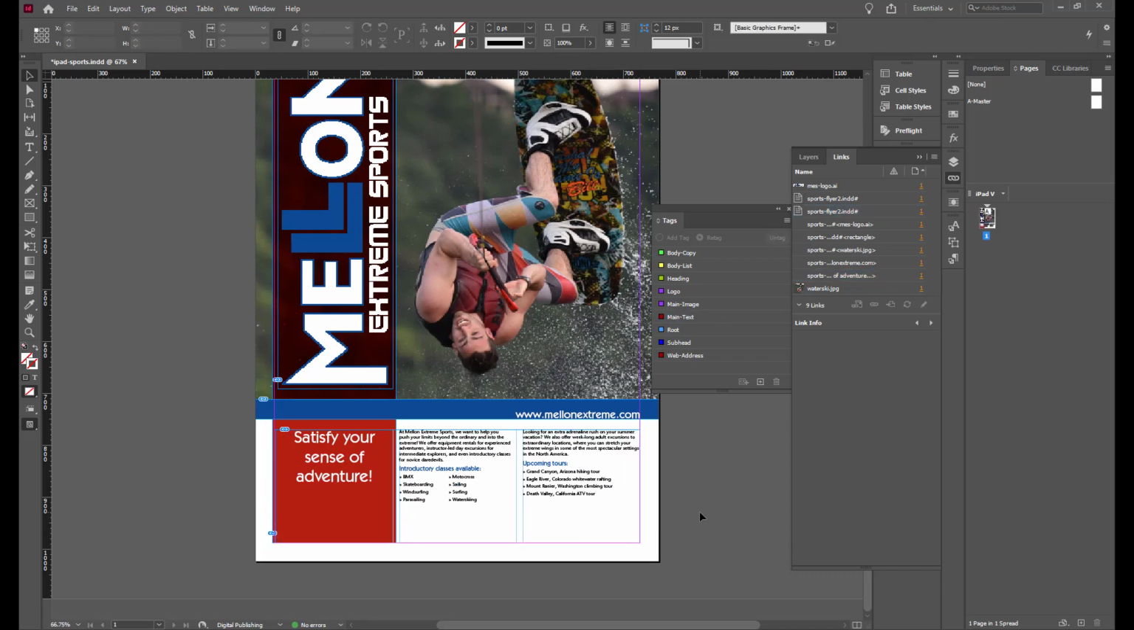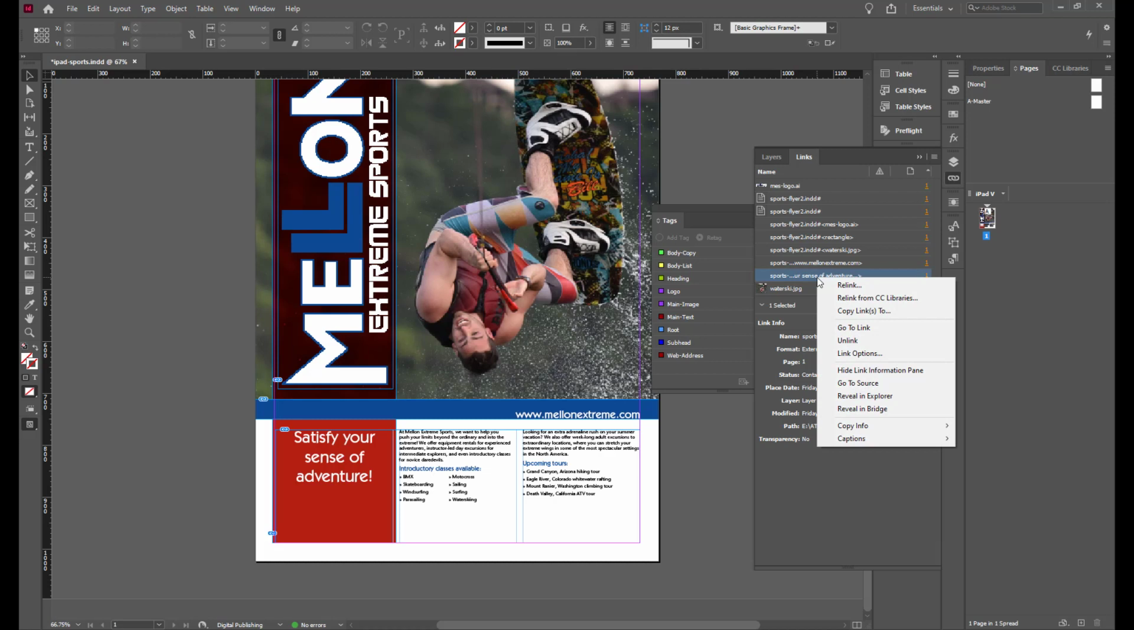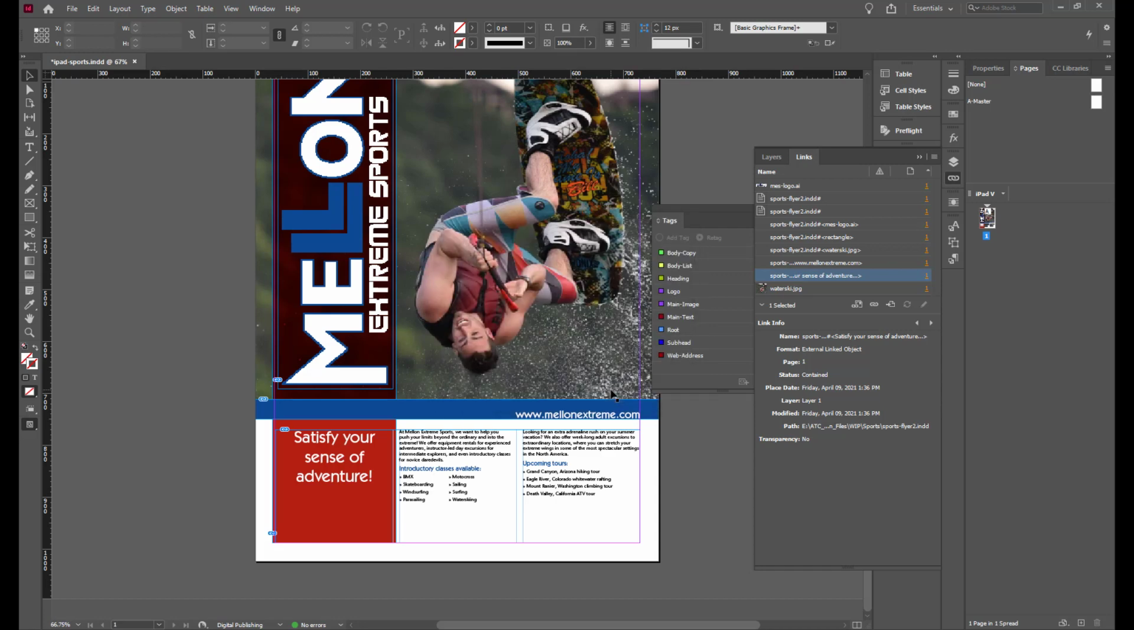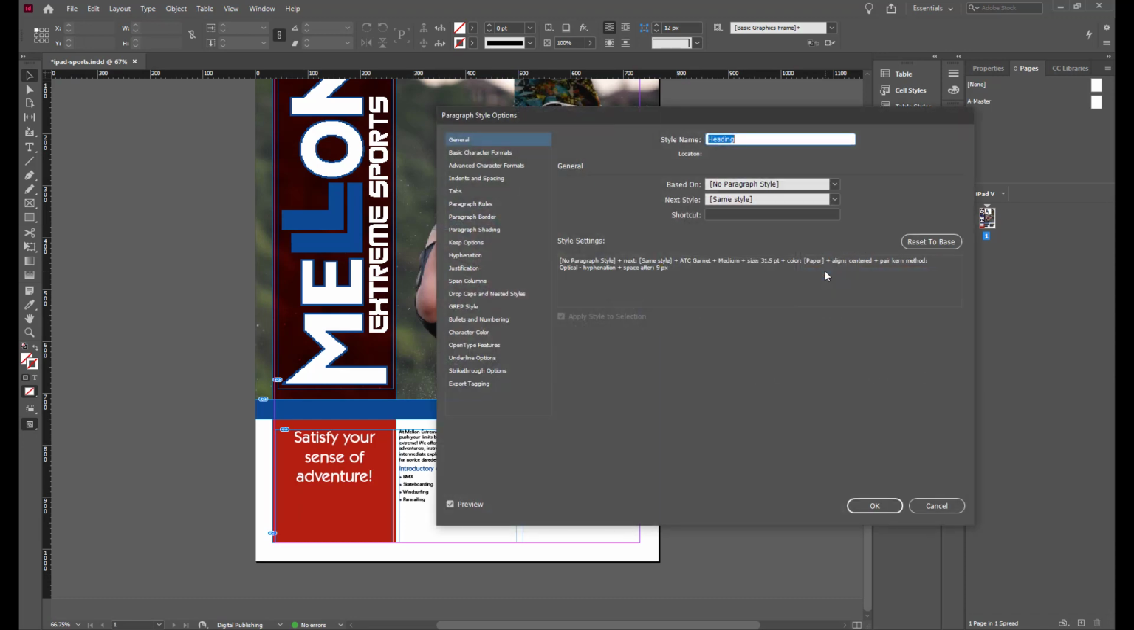Click to deselect. In the Links panel, click to select the 3-column text frame object. It's really difficult to find because you're looking for the text that's placed into it. Right-click on it and choose Link Options. In the Preserve Local Edits area, check the Size and Shape option, and then click OK. Open your paragraph styles and make these changes under Heading.